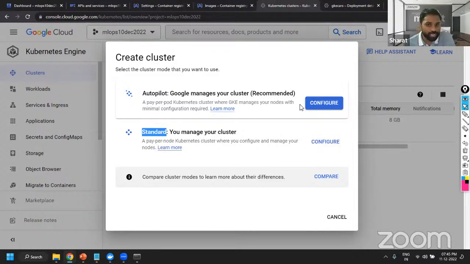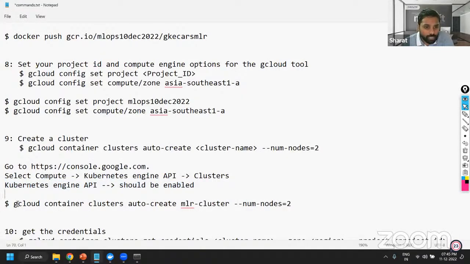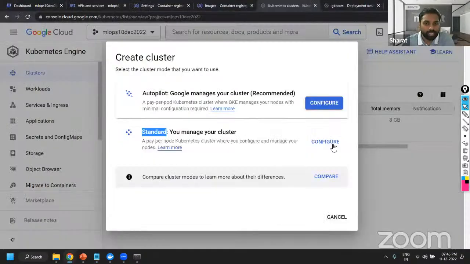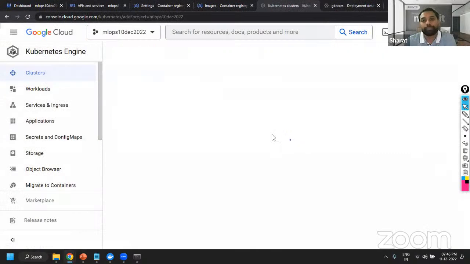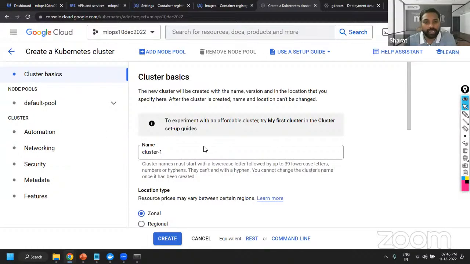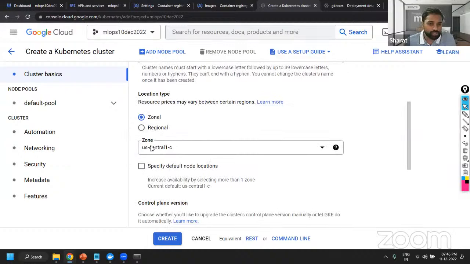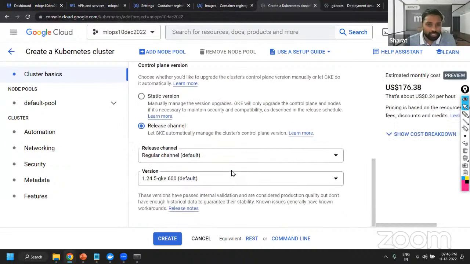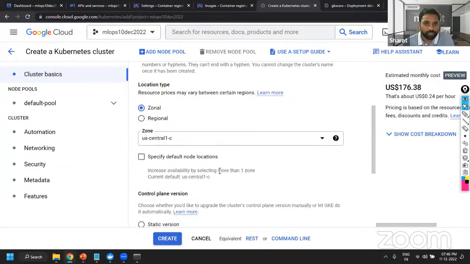So here we are going to use create, and here the function is auto create. Right, this is auto create function. If I remove this, then it is creation of a cluster with 2 nodes. So you can also create it by clicking on configure here. And you can give a name, choose the region, zone, all these things, and then just create the instance clusters.